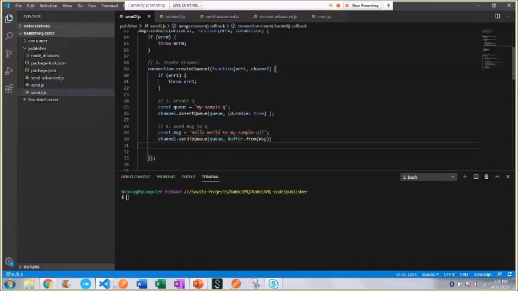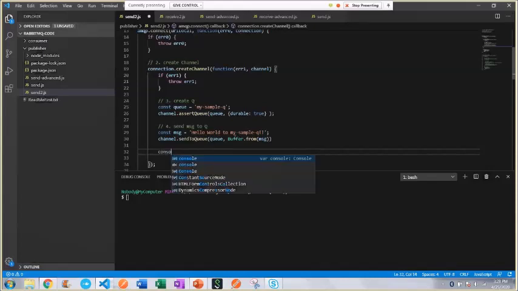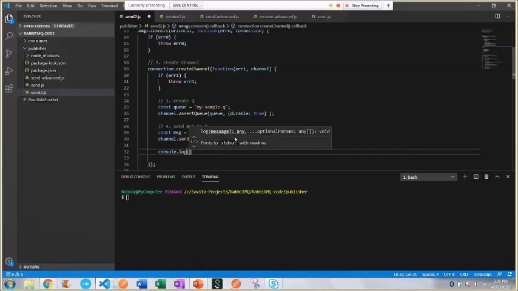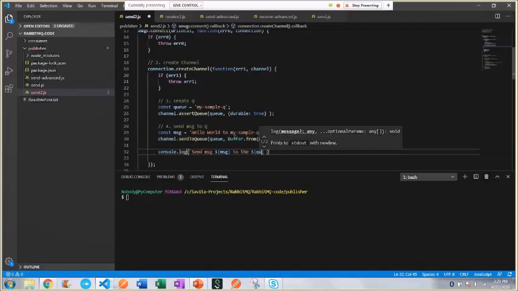And this should, if I have coded it right, send the message to the queue. And I'll just console log, so we see on the console that we have sent. I'm going to send a message to this queue, right? So after it has sent the message, it'll print this.